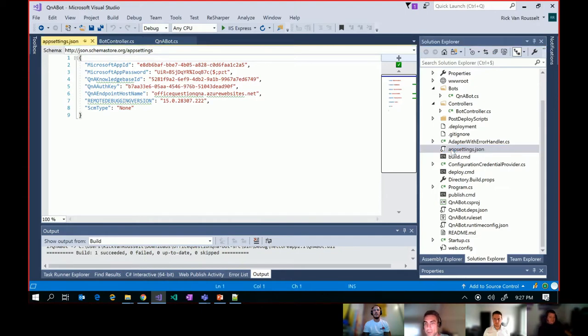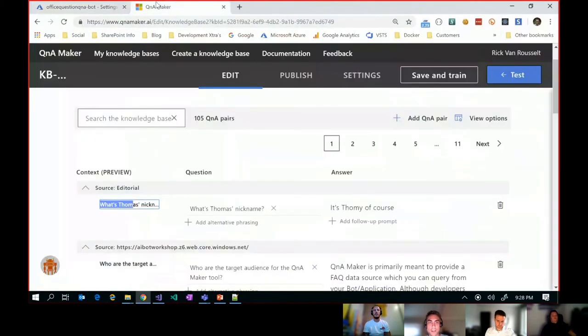Yeah, as you can see, those were the IDs. In the app settings, because I said, yes, Microsoft Azure, please download them. So this is my app ID and my app password, because we need an Azure app ID. And these are the things we filled in: the QnA knowledge base ID, which was 52, the auth key, which started with B7, and the endpoint for office questions Q&A. Remember from last time, these are the things.